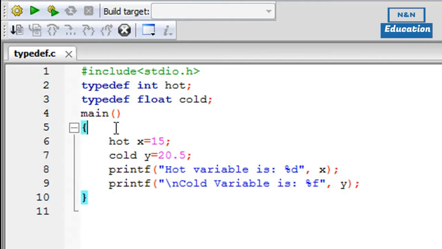So on line number 4 I have declared the main function, and on line number 5 I have the opening curly brace for main, and on line number 10 I have the closing curly brace, and between the braces I have 4 statements of code. So on line number 6 I have declared a variable of the hot type. There isn't any data type that's called hot in C, but of course we've created one, and it's going to have all properties of the integer type, right? So x is essentially an integer, right? And that's why I've given it the value 15, which is an integer value.